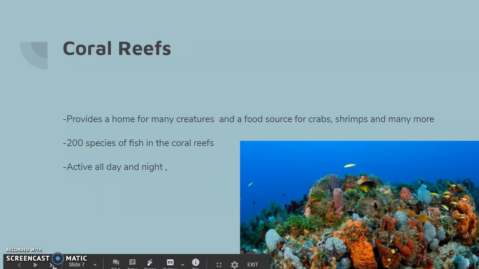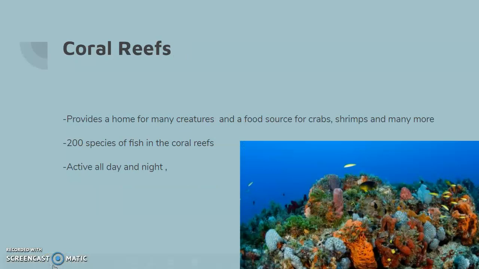Coral reefs provide a home for many creatures and a food source for crabs, shrimp, and many more. 200 species of fish live in the coral reefs, and they are active all day and night.